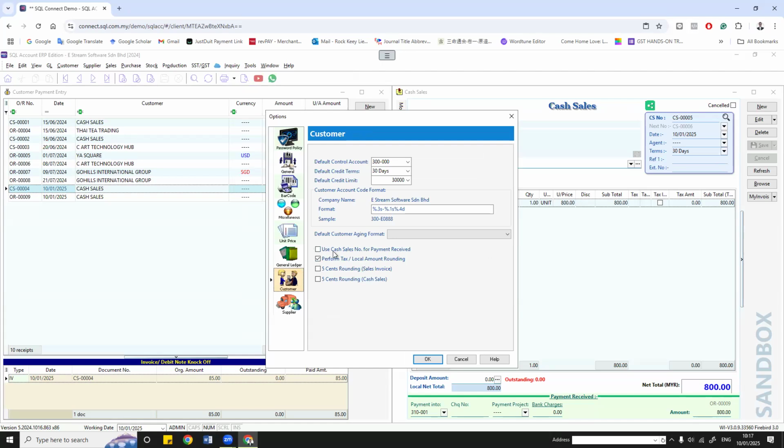Next is perform tax. This one, don't touch it. Another tool is 5 cents rounding. For the sales invoice, if you don't need the 5 cents rounding, which means a transaction with 1, 2, 3, 4 cents is acceptable and won't automatically jump to rounding, then you just ignore it. For some customers, their cash sales always receive cash only, and because cash doesn't have 1, 2, 3, 4 cents, they tick it.